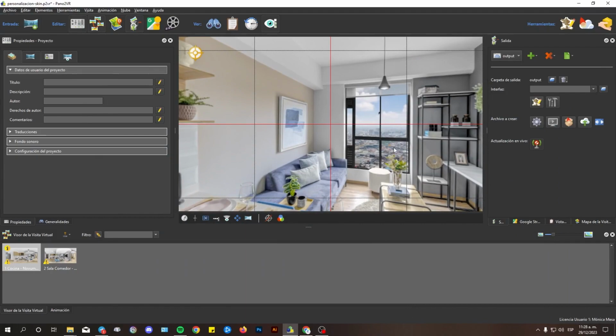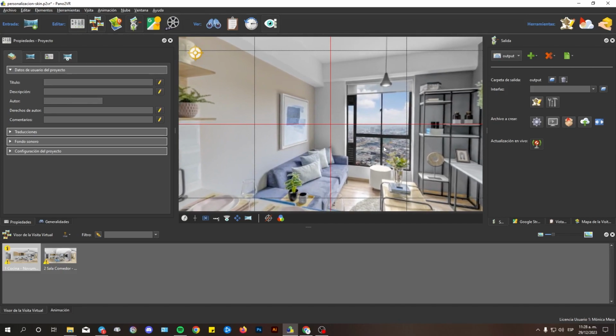In this tutorial, I will teach you the basics of customizing your hotspots and making them take the shapes or colors you'd like to see in your virtual tour developed with Pano2VR.